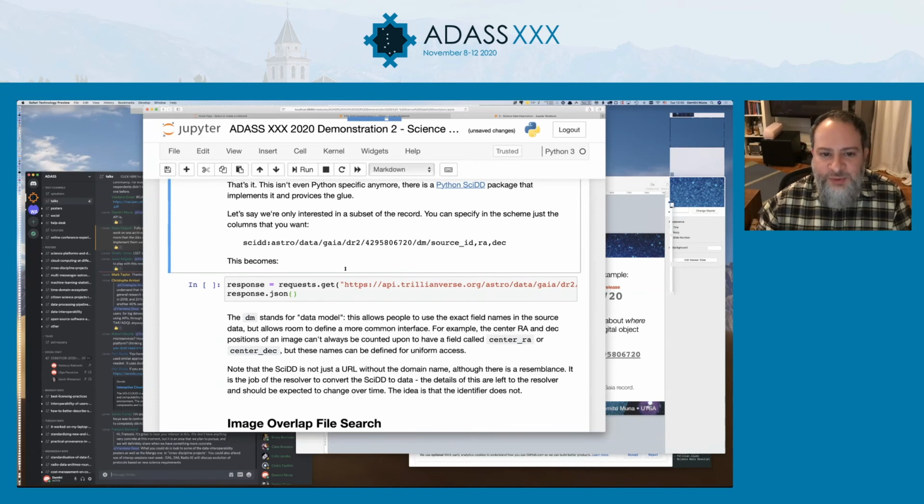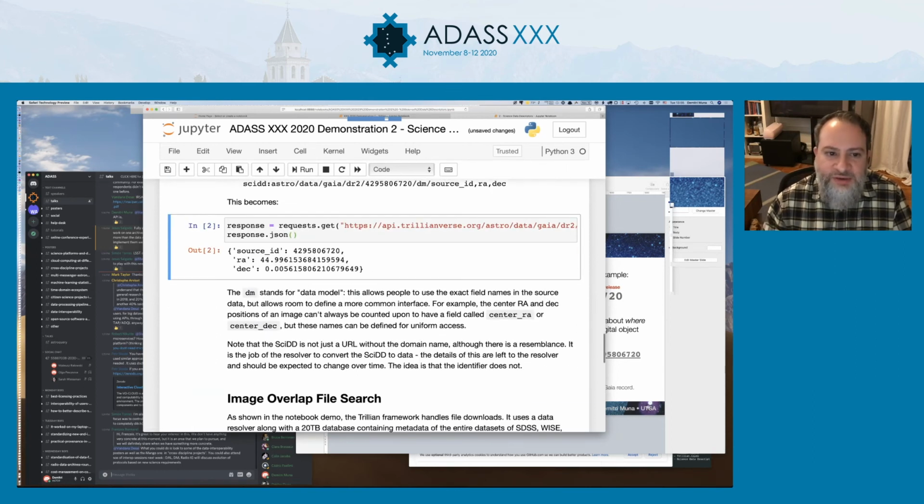But this scheme is pretty flexible in that that returned the entire record, but I may want just a couple of fields. In an API, you want to be able to specify just what you want. So this scheme allows you to do that. The DM stands for data model, which says of the data model, these are the specific names in that data that I want to retrieve. And then when I do that, just through the API, I get specifically that data.